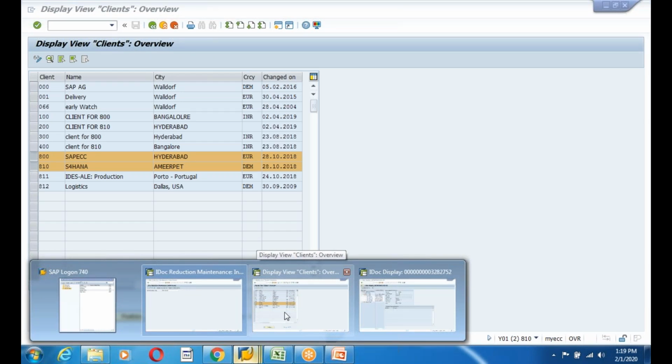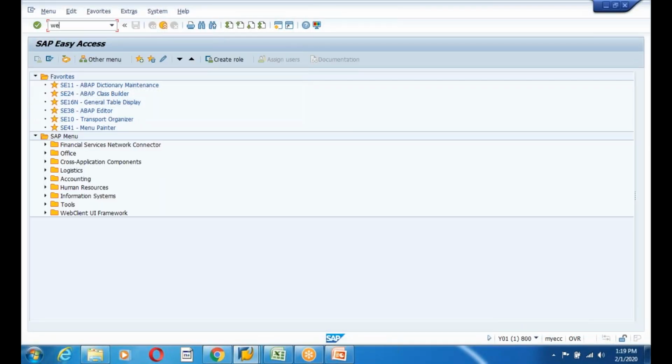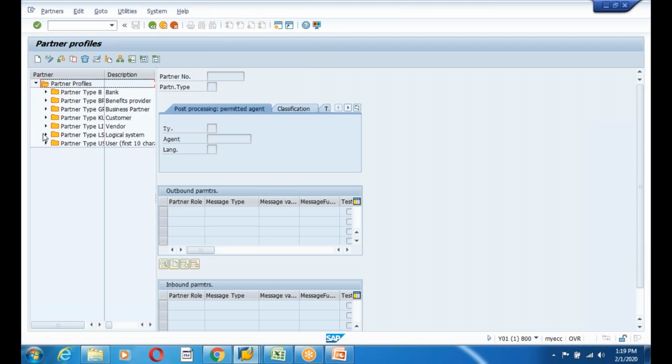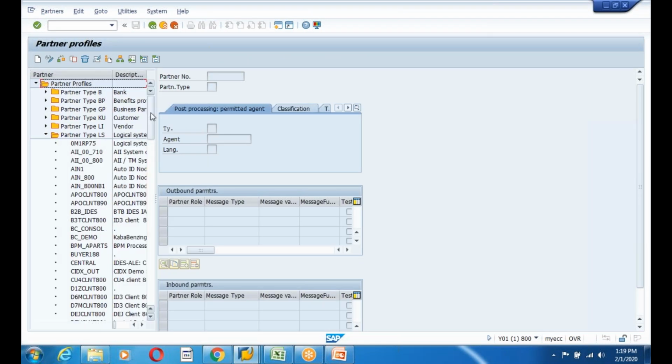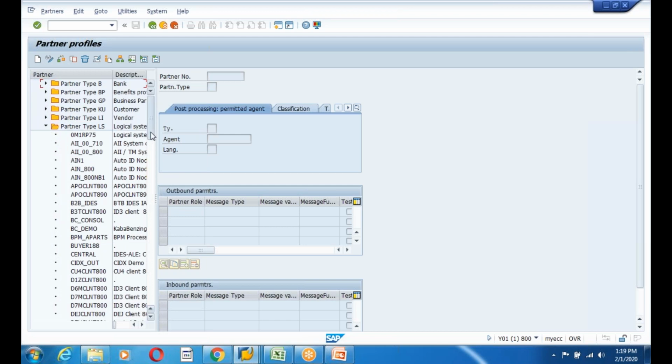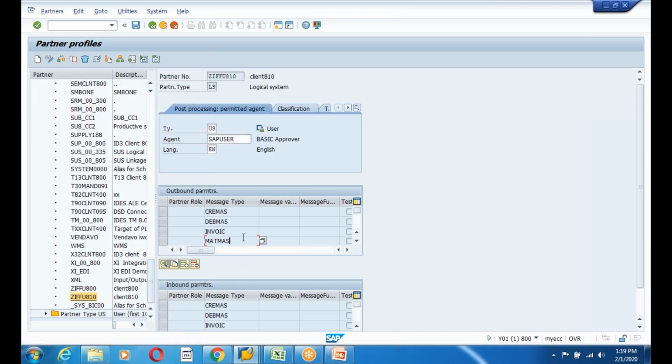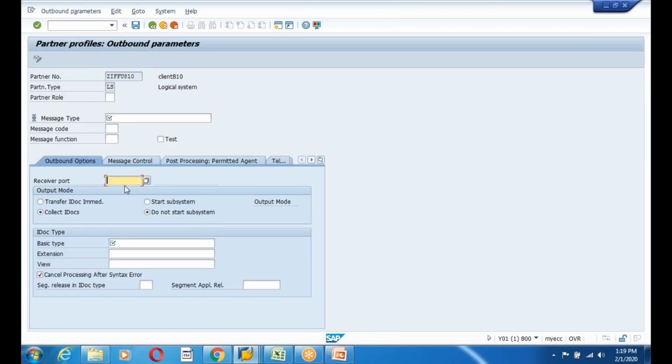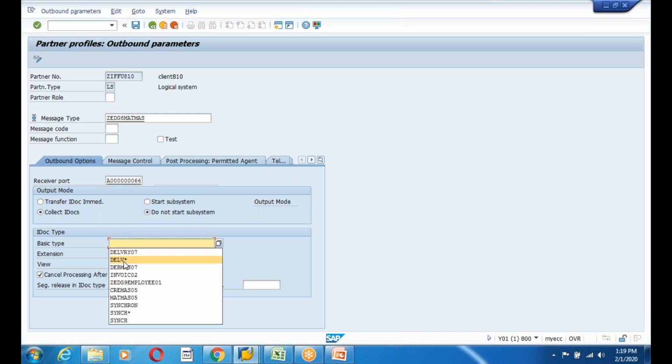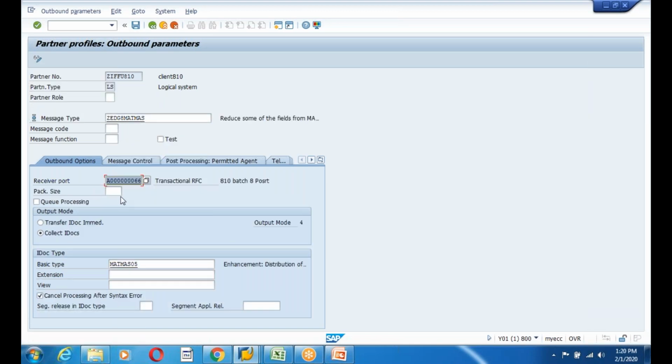Okay, go to the partner profile. WE20 and partner type is LS. Okay, and add this message type here. So message type is my reduced message type, and receiver port is this, and IDOC type is MATMAS. Save and okay, and give the packet size. So that is saved, guys. And you're going to use this reduced message type while doing BD10.